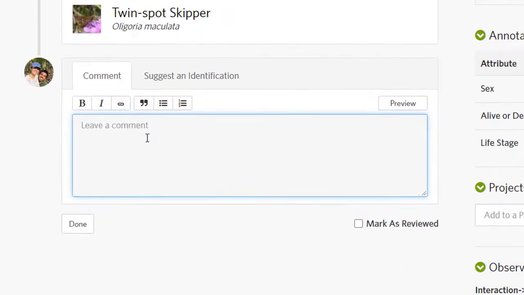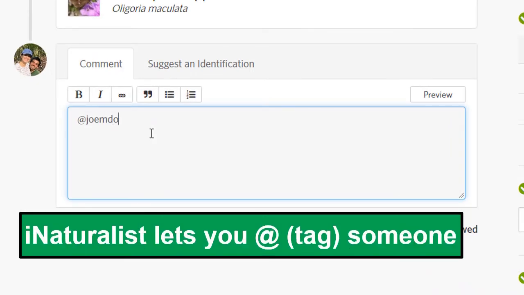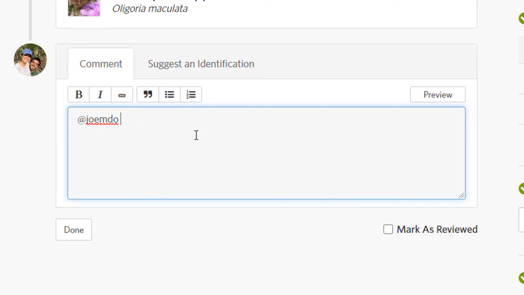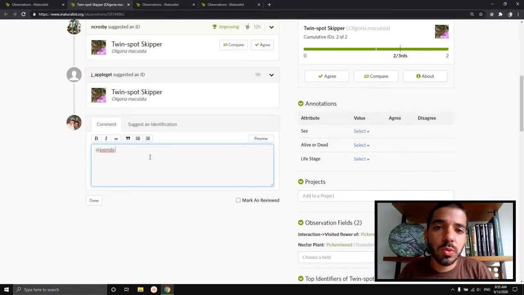Another thing is, feel free to @ me. My username is JoeMDO on iNaturalist. You could always @ me and ask me a question like, hey, do you recognize what plant this is? I might not be able to help. I probably won't be able to help, especially if it's outside of South Florida. But if you have any questions, feel free to @ me.